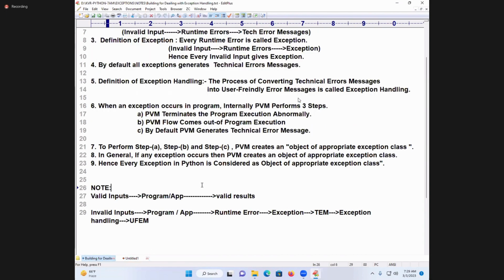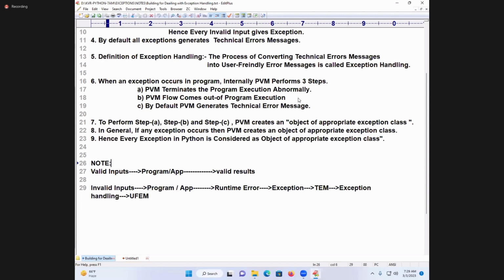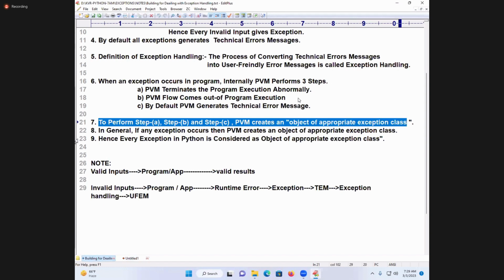What did I say last time? To perform these steps, PVM creates an object of the appropriate exception class. The appropriate exception class gives the name of the object that is created, and that requires the class name.